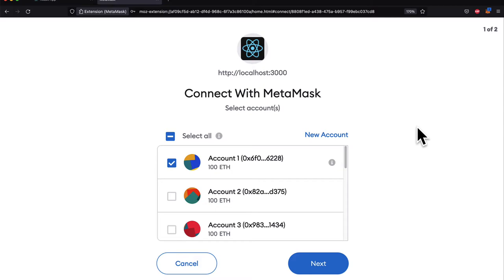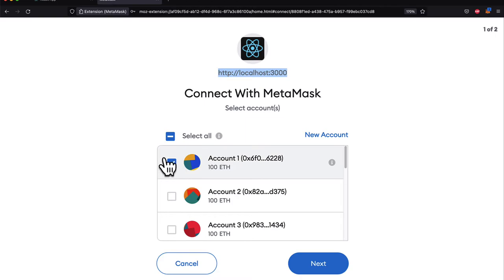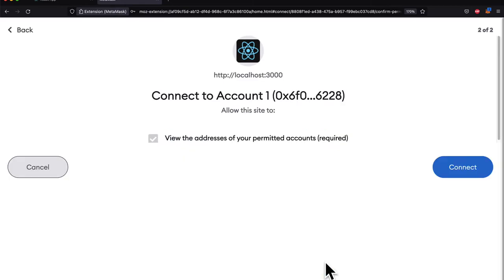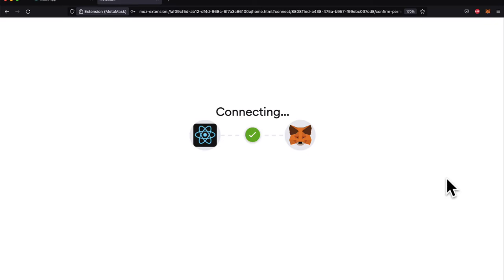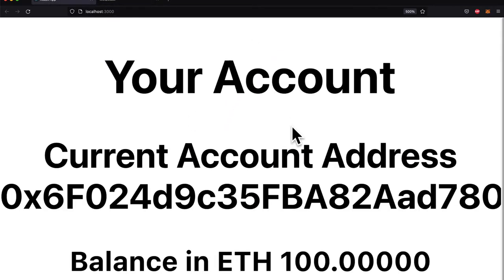Then you'll be prompted to connect with MetaMask to localhost at port 3000. And you can choose which account you want to connect with. These are the 10 accounts from Ganache. Then you can press next, and you will get a permissions request to allow the site to view the addresses of your permitted accounts. Press connect, and your React app will be connected to MetaMask. You'll also see in MetaMask, your primary account is now that Ganache account, and the network that you're on is Ganache. Go back to your app and press log into MetaMask.